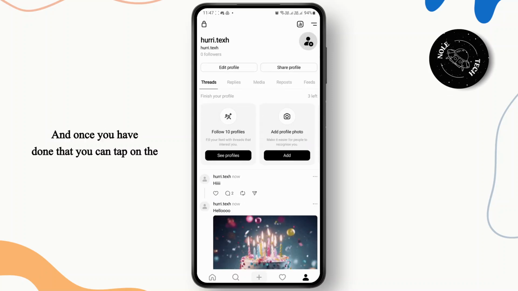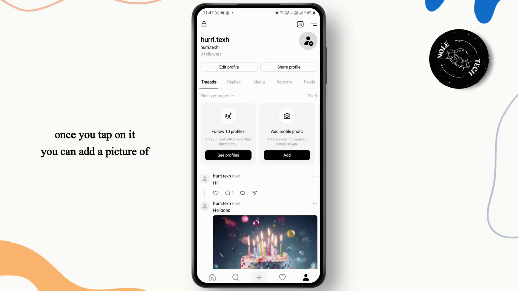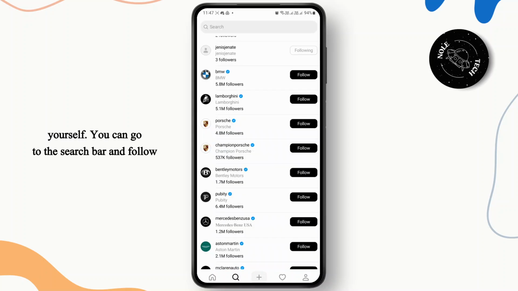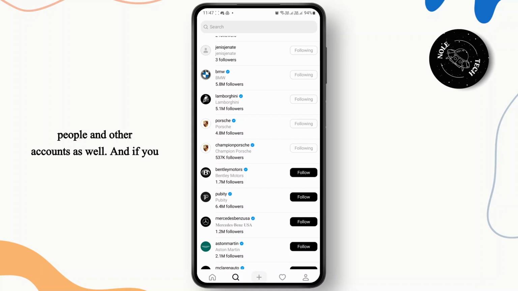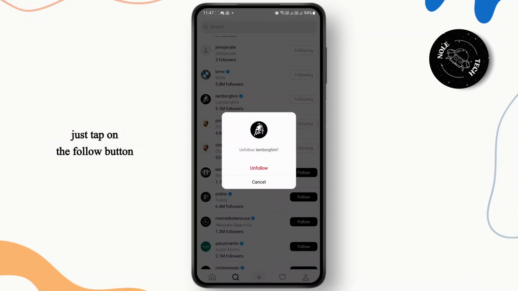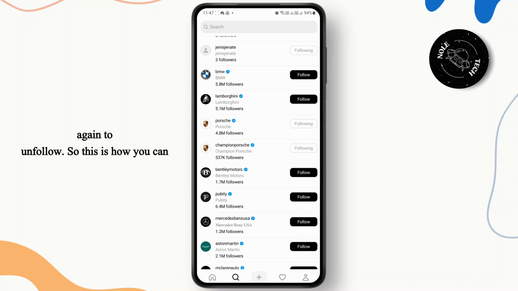And once you have done that, you can tap on the profile icon at the top right corner. And then once you tap on it, you can add a picture of yourself. You can go to the search bar and follow people and other accounts as well. And if you want to unfollow them, just tap on the follow button again to unfollow.